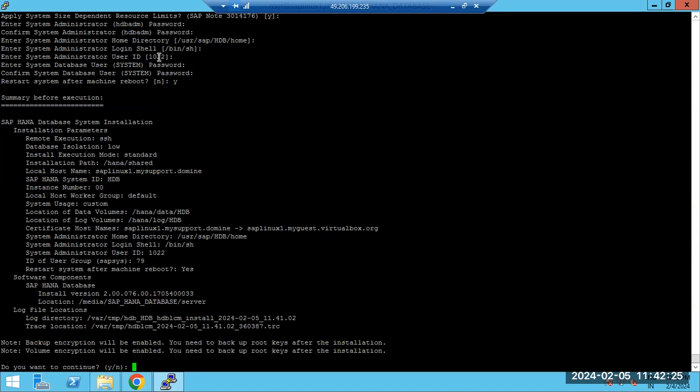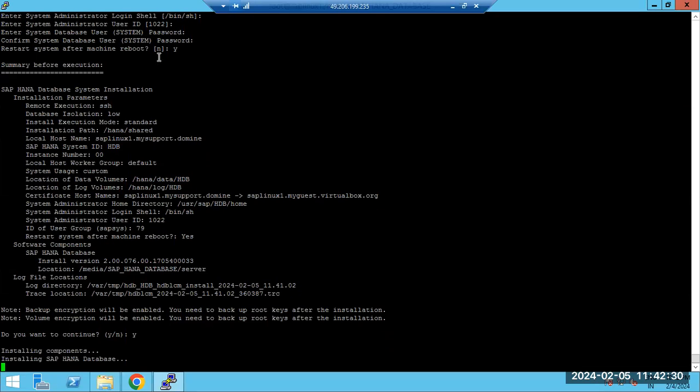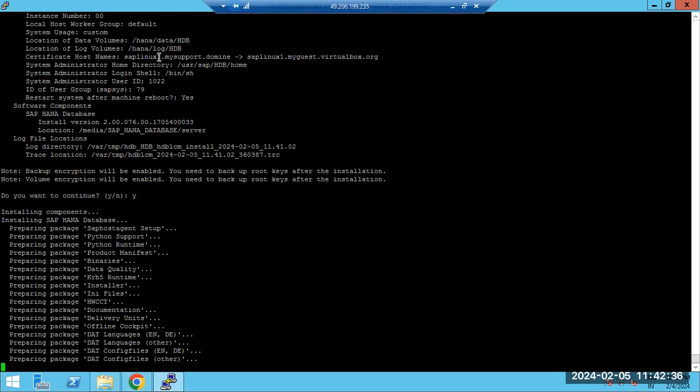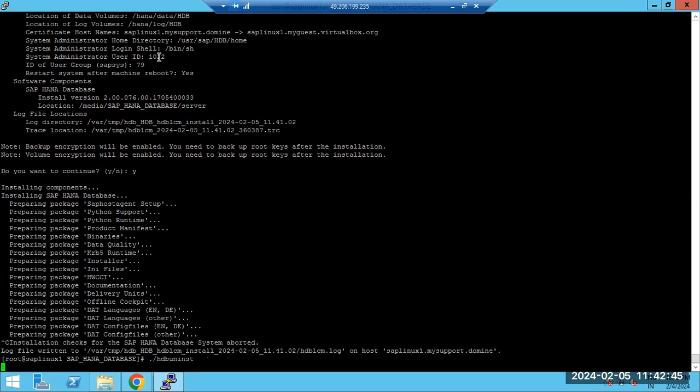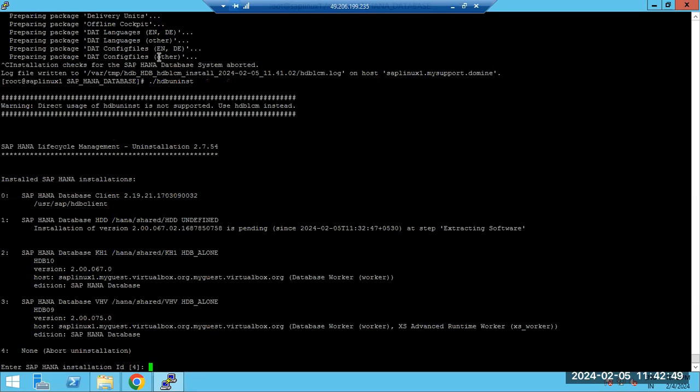Then if you want to continue, yes. So what will happen? The installation will continue to run now. See here how fast the installation is running. After 15 minutes, the installation will continue. So this is the way we need to start the installation, and we can do the uninstallation also here. That's why I'm cleaning up some of the things.